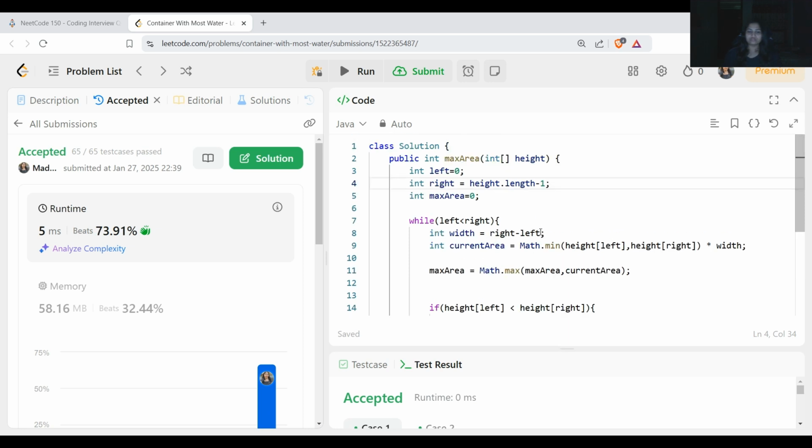So if we analyze the complexity of the solution, the time complexity is O of n, since we are moving the two pointers from the opposite ends, traversing the array only once. For the space complexity, we are not using any extra space, just a few variables, so the space complexity is O of 1. That's why we are using this approach.